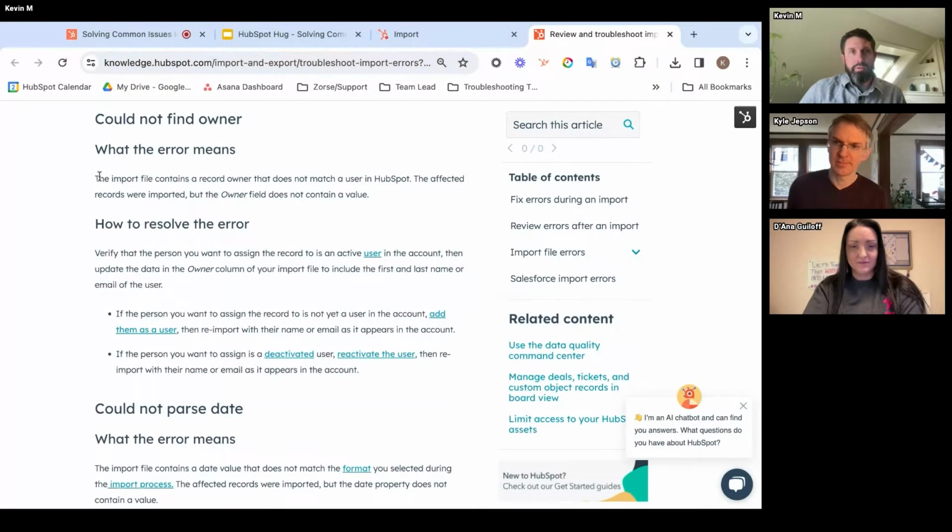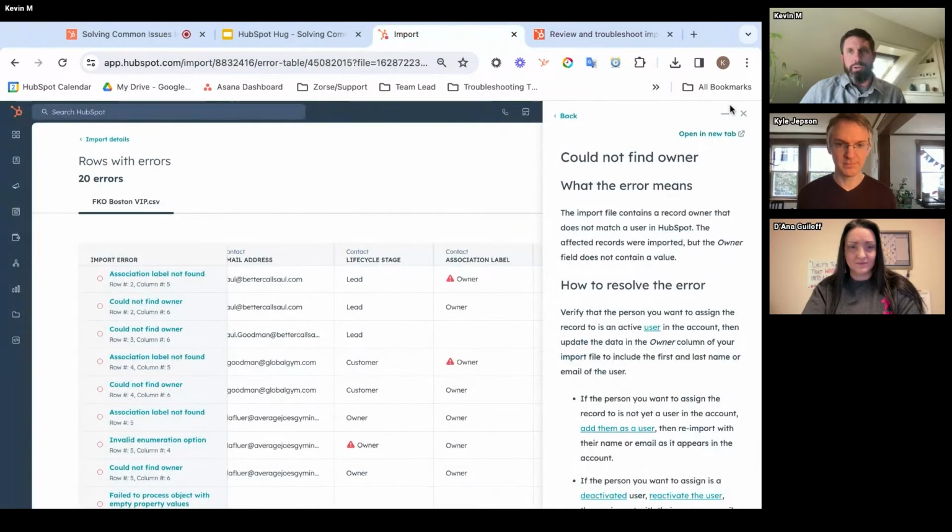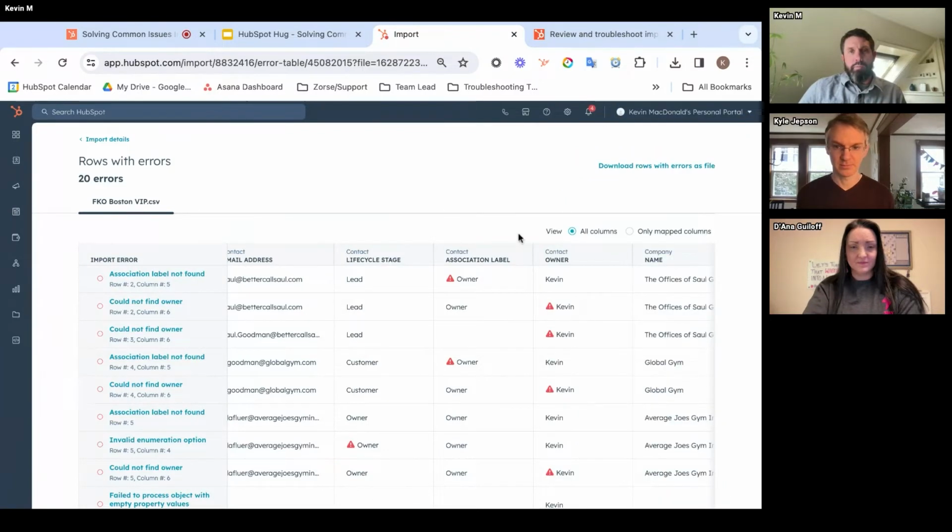Well, it means that it could not find the formatting of it. It has to be very specific. If the person you want to assign records to is not yet a user, add them. If they are, it has to match what it says in the account. So without jumping around to too many screens, I know for a fact that my user, the owner, is listed in HubSpot in my account as Kevin M. So I would go through each of these, update the file, and complete a new import. And that would update all of those.